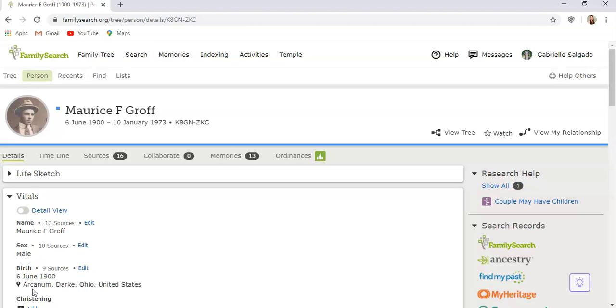Profile. You'll need to sign in to FamilySearch.org, and once you do that, your name will come up in this right hand corner. Then you will click on the person whose profile you would like to look at. So here I have pulled up Maurice F. Groff, and this is the page that you will see when you click on a profile.